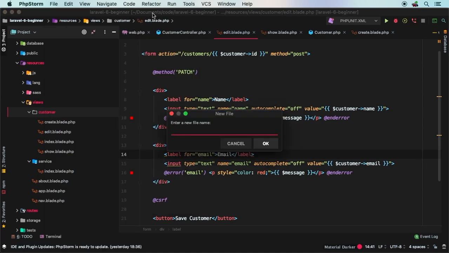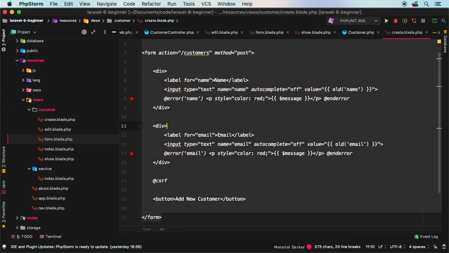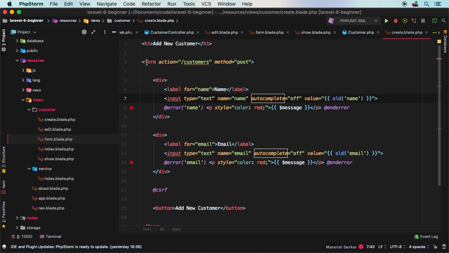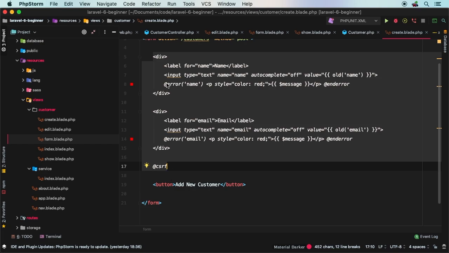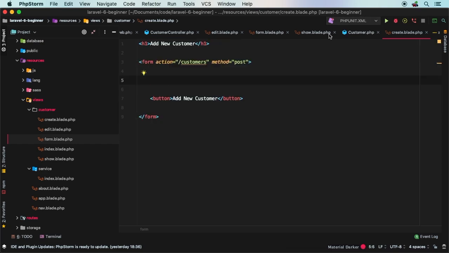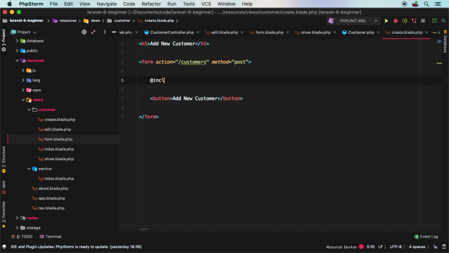So let's create a new file here and let's call it form.blade.php. And in this one, let me actually bring in the create form. Not everything. Let's go ahead and bring the div tag and the CSRF. So this section right here, I will cut it out and let's go ahead and bring it into form like so. And now in my create form, all I need to do is include this new partial. And that is going to be under customer.form.